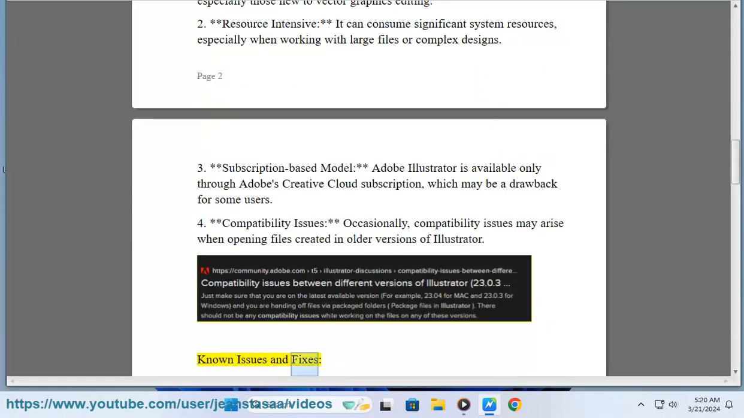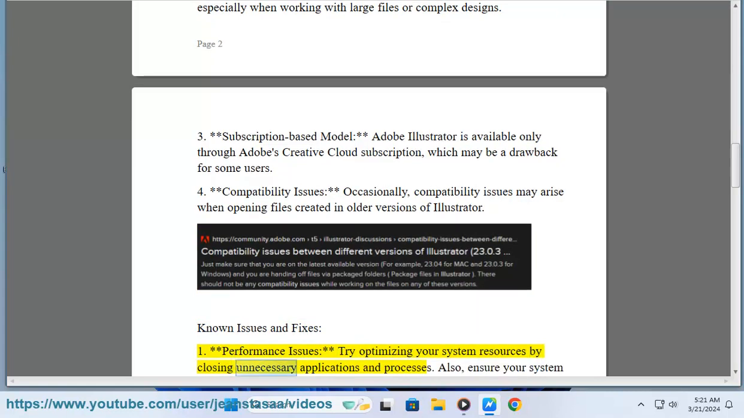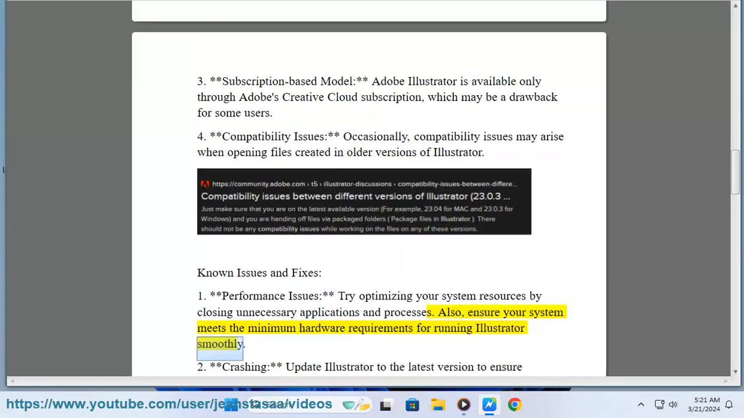Known issues and fixes. 1. Performance issues: Try optimizing your system resources by closing unnecessary applications and processes. Also, ensure your system meets the minimum hardware requirements for running Illustrator smoothly.